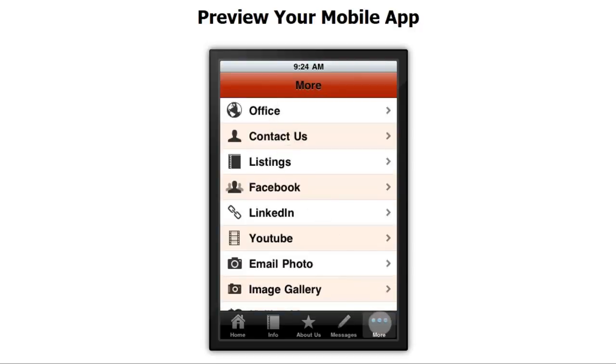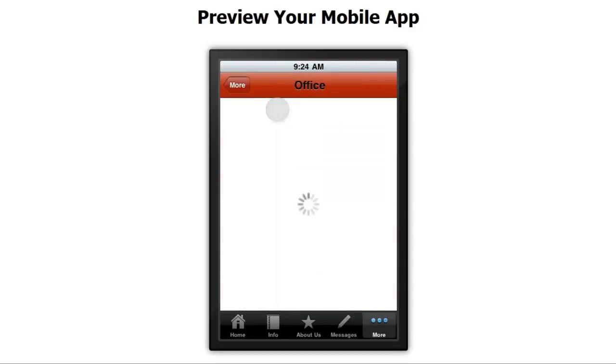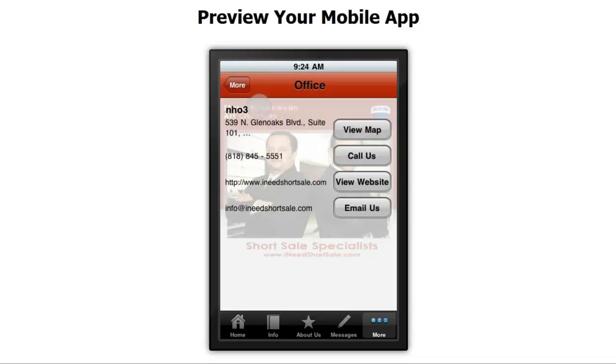Here I just clicked on this More tab. It brings up some more functionality. Let's see, your Office. This will change out once the app goes live. View map, this is where your office is. Call us. View website. This will bring up your website directly in the phone right here. Email us.